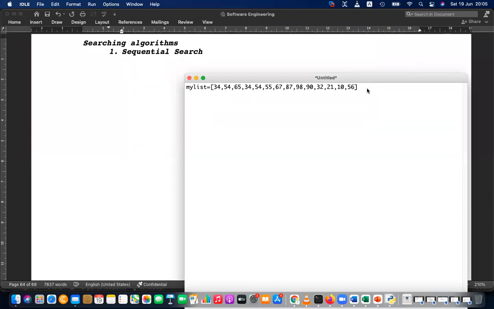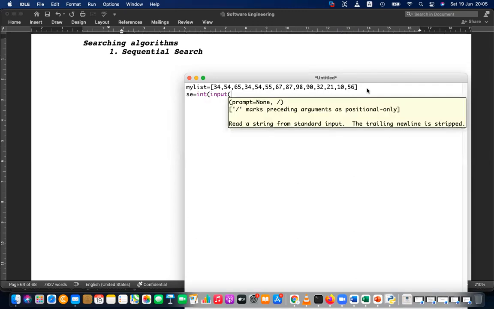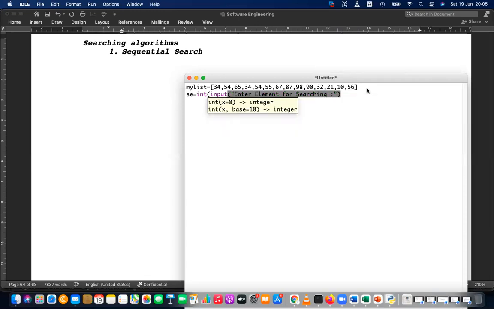And I want to search for a specific element. Let's say my search element, I'm going to take from input. Search element equals int input, integer input, enter element for searching. I'm going to get that from the user. And once they enter the element, I'm searching for the element in my list.